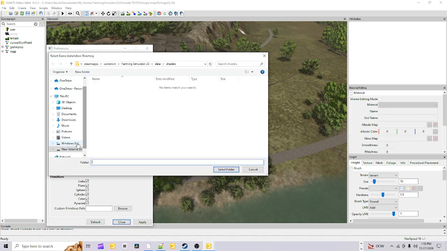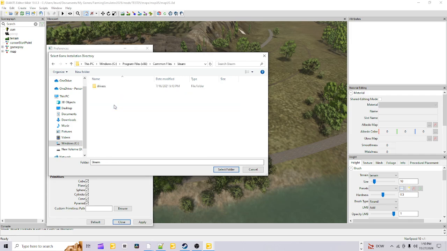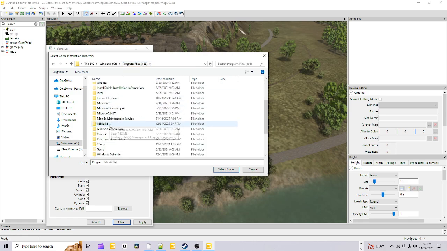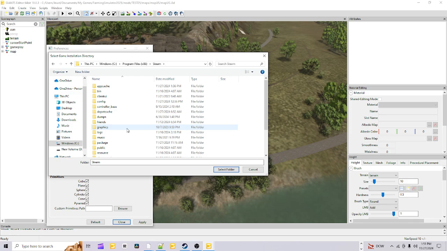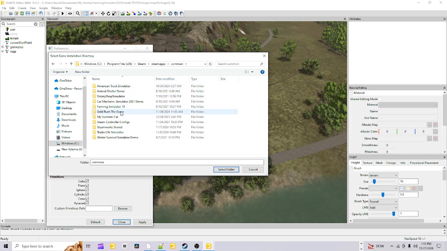But if yours isn't there, it might be somewhere else. So it could be in C drive, Program Files (x86), Common, Steam. Let's see. No, this one's different. Let me back out and go down. Okay, so when you get to Program Files (x86), you go straight to Steam, and then Steam Apps, then Common, and then whichever Farming Simulator you've got in there. That's the only one I have on C drive. So if yours is on C drive, it'll be just like I just did.